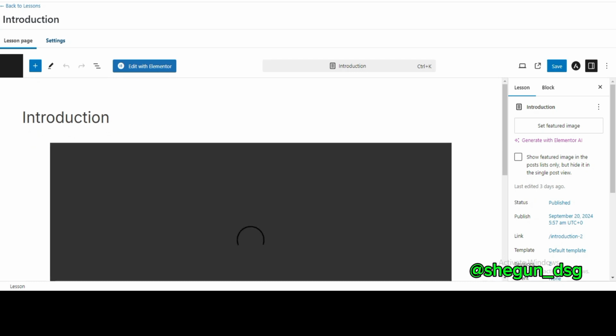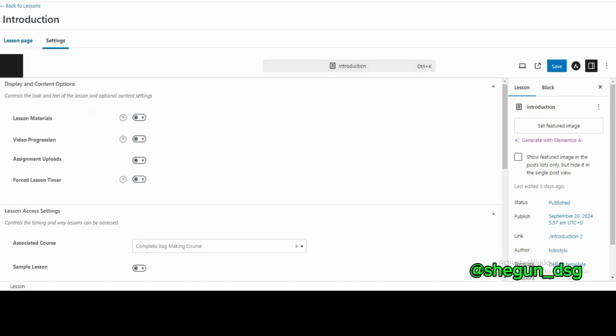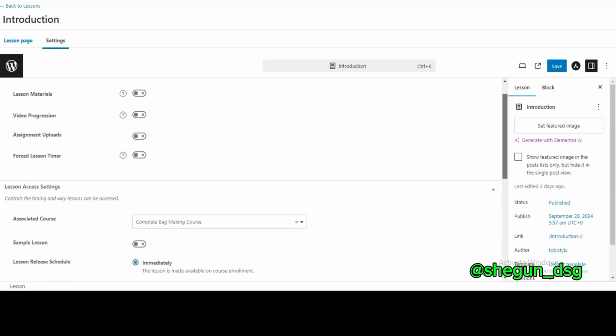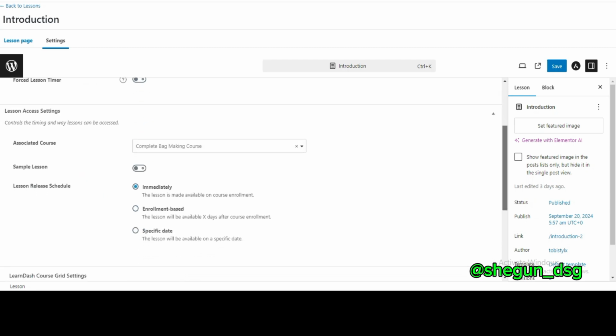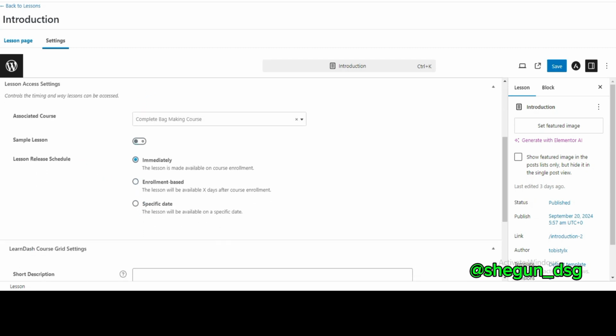After clicking edit, you click on settings. Then scroll down to where you see lesson release schedule. If it is immediately, it means immediately a user pays, they will have access to the lesson. You understand? But if you don't want it immediately, you can choose enrollment based or specific date.